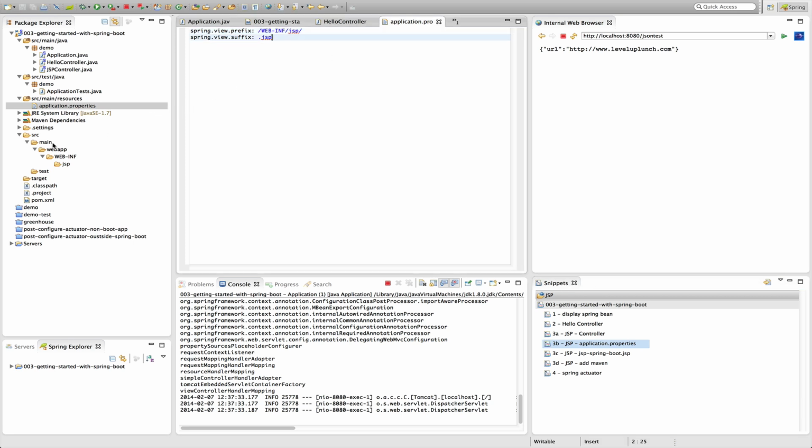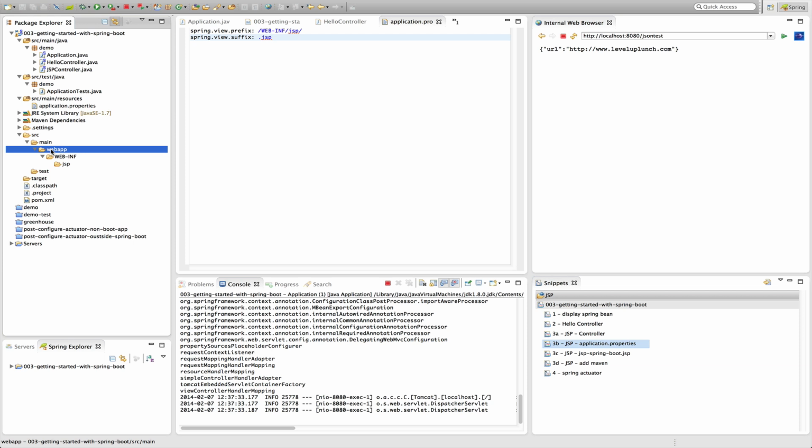By default, Spring will look at the source main web app folder to look for your resources. There isn't a way to configure that in Spring Boot.